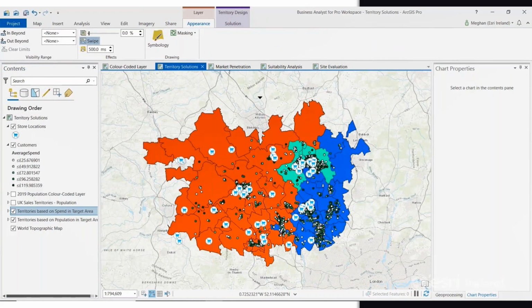So it's important to show that what you base your territories on will certainly make a difference. And when it comes to things like ensuring equal balance for potentially sales representatives, you're going to want to make sure you have those territories balanced in the best way possible.